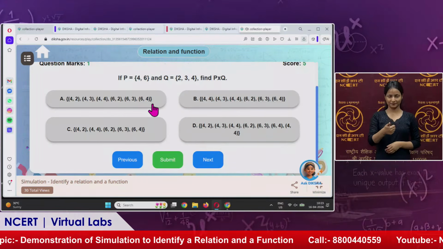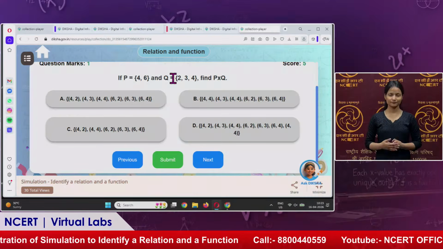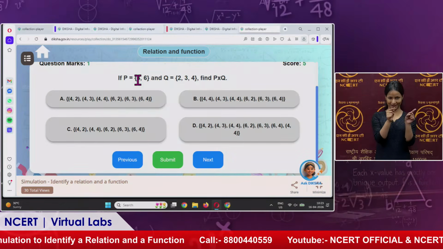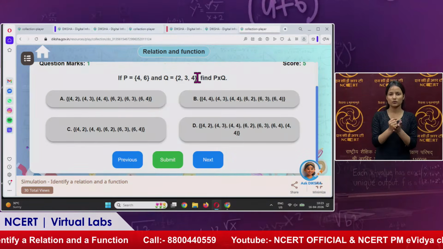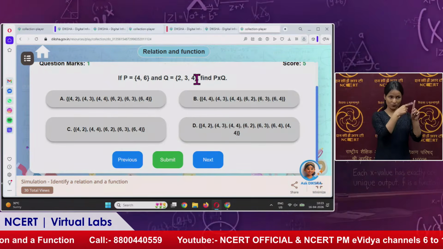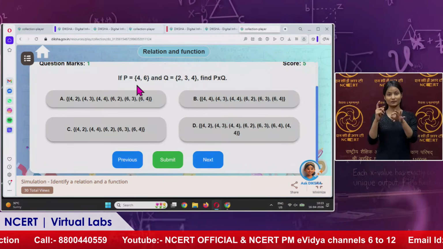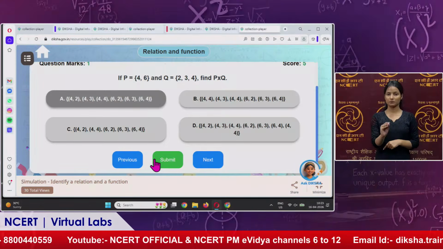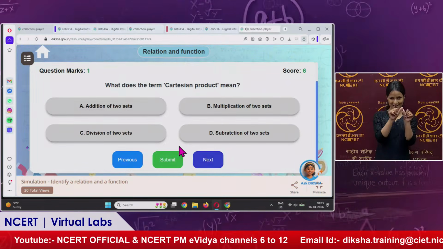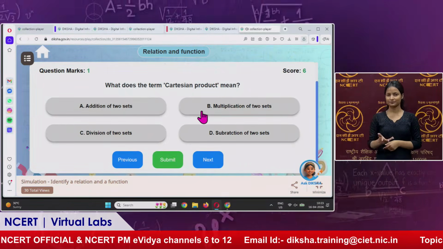Again, the two sets are given. What is B cross B? We have to multiply the first element by all the elements of Q. Again, 6 by all the elements of Q. Then 4 2, 4 3, 4 4. This way option A is correct, and this way we can do our assessment.